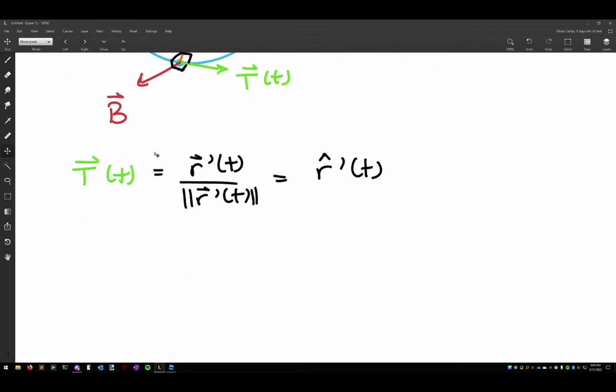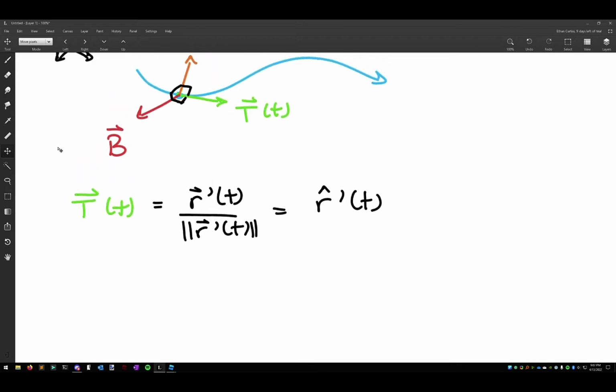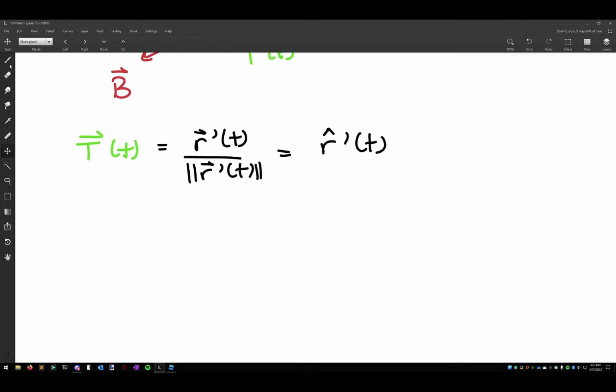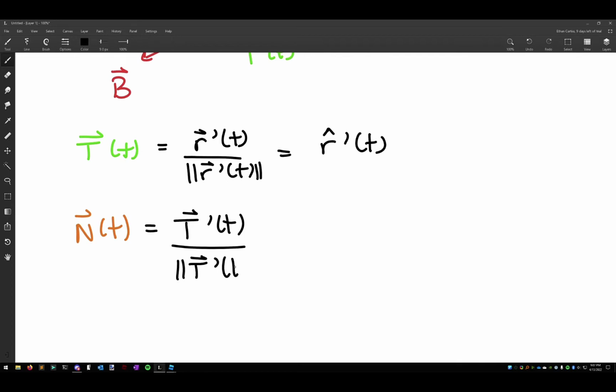So that's the tangent, and then the normal, we're going to continue the same thing. The definition for the normal vector is going to be the derivative of the tangent vector. And then again, we'll normalize it. So something like that. So that's the tangent and the normal.